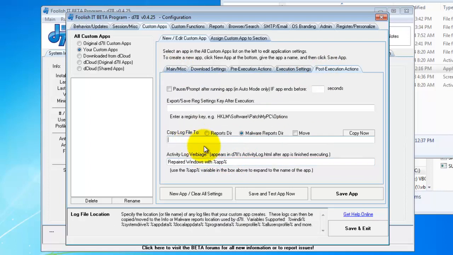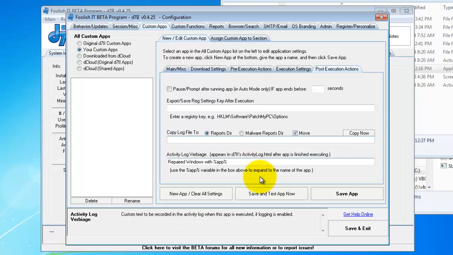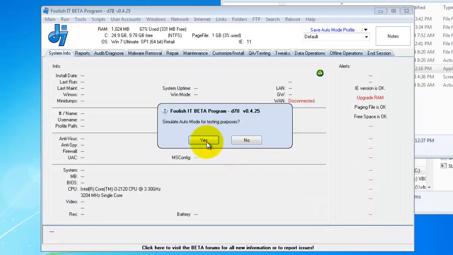And then we're going to copy log file too. I want it in the reports directory. I want to move it. And I don't know where the logs are going to be. I have no idea. So I'm going to save and test the app.